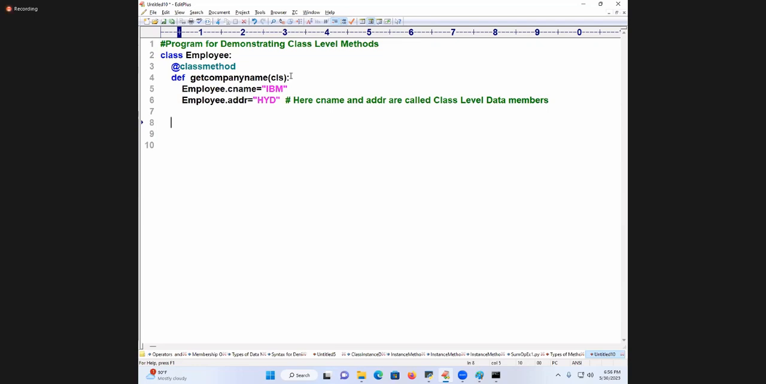Now, follow me. I want to take one instance method also. def get_emp_details(self): self.eno = int(input('Enter employee number')), self.ename = input('Enter employee name'). I am taking it like this. Two details are enough.